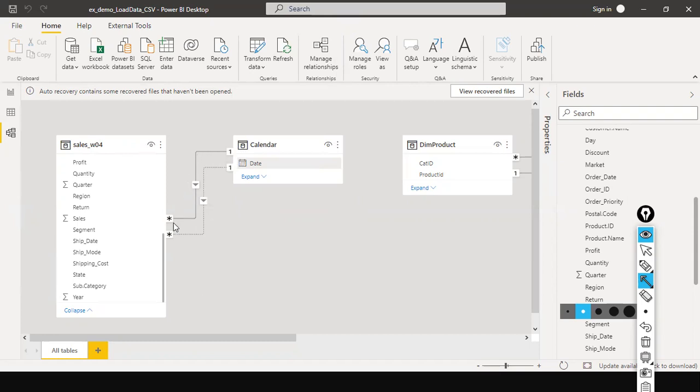Now I told you this is an active relationship, this is an inactive relationship. Only the active relationship passes the filter from here to here. This one is not going to pass the filter, but it requires special treatment using which you can temporarily enable the inactive relationship as an active relationship. That's all. So now we will see how we do that.